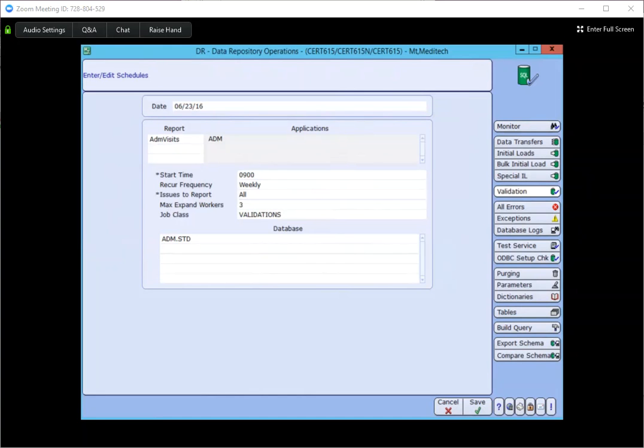Then you pull in the validation or validations that you created in the Enter Edit Reports routine. You will pull in one report at a time and define the rest of the fields shown before adding another report on the same day. After you pulled in the validation that you created, just select the start time for the validation and then the recur frequency, so whether or not you want the validation to run one time, weekly, or monthly.